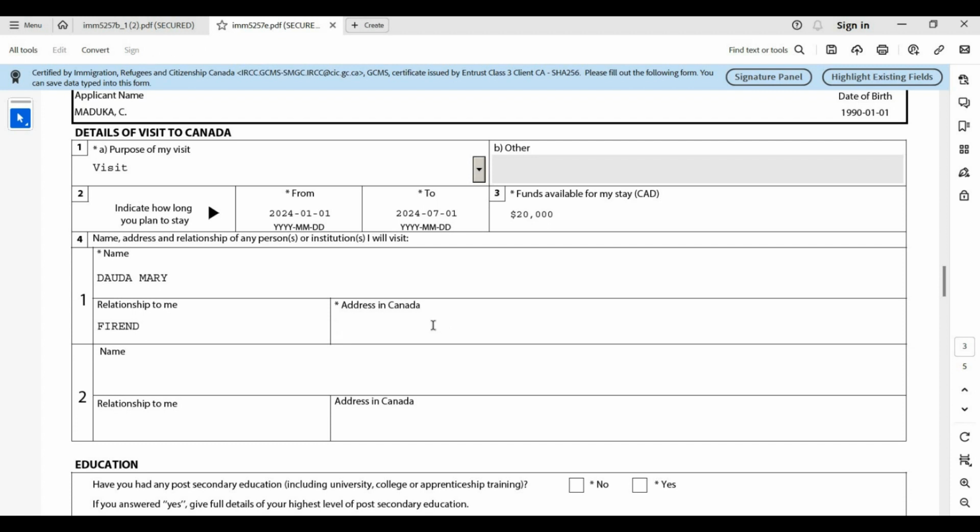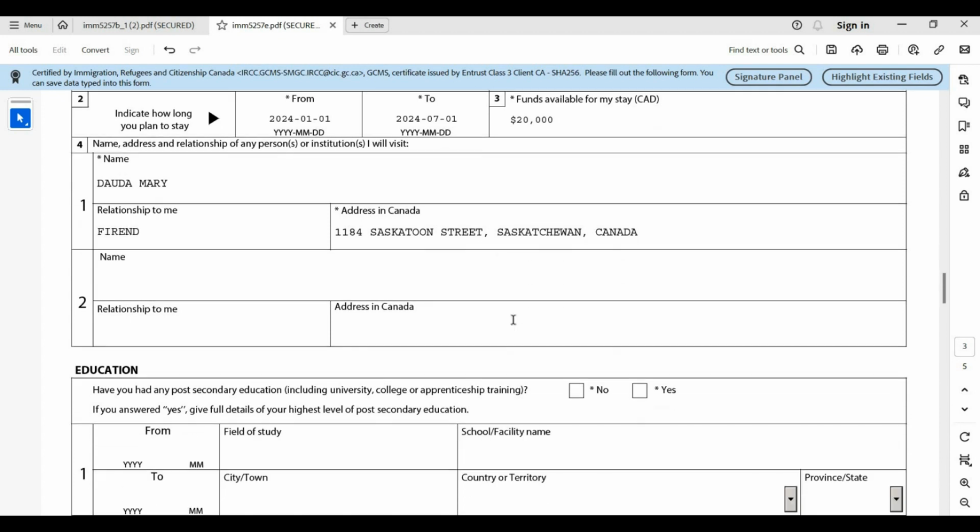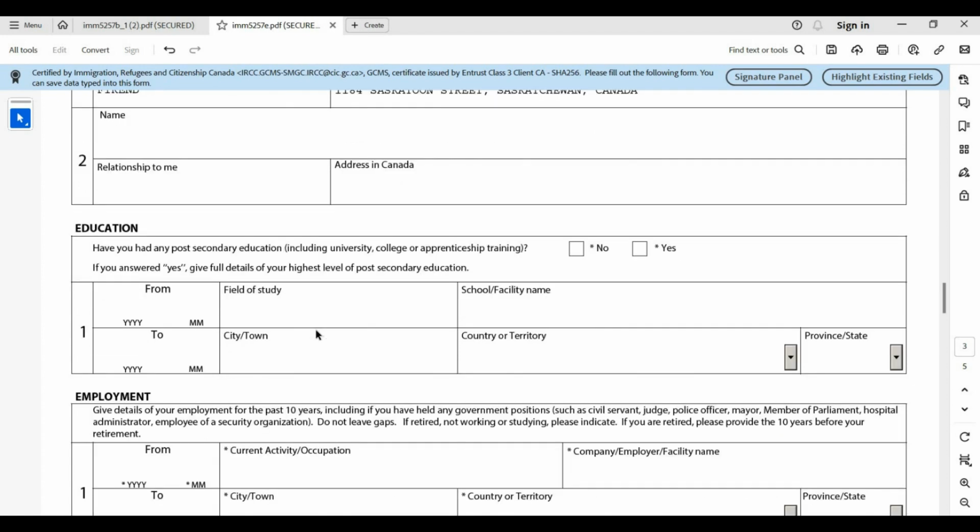And what is her address in Canada? In this situation, you need to look for the address of your friend in Canada. Let's say unit number 1184, Saskatoon Street, Saskatchewan, Canada. This is for illustration purposes, you guys. Make sure you ask for the address of whoever you're visiting. Is it your friend? Is it your family member? Make sure you ask for the address and put it in. Let it be the right one.